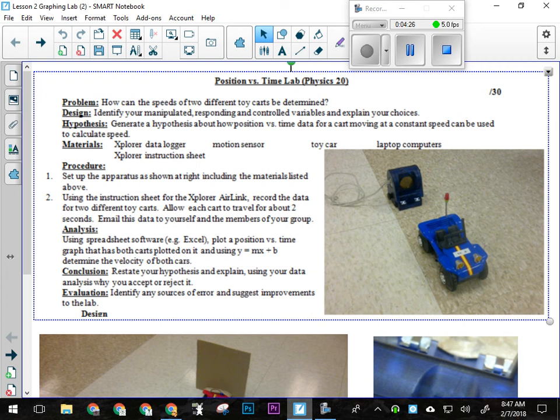That's what you have to do for the problem. We have to identify our manipulated, responding, and controlled variables. And most importantly, because this is what people do either a poor job of or forget entirely, explain. Why is this the manipulated variable? Why is this the responding variable, etc.